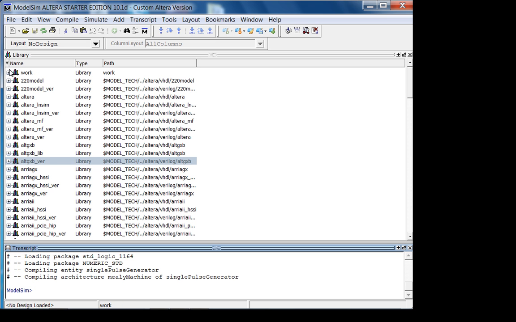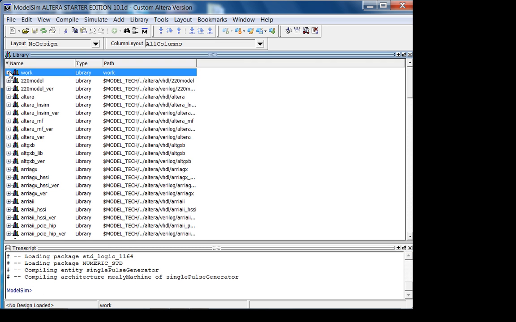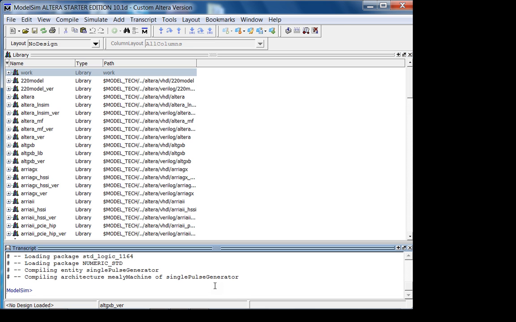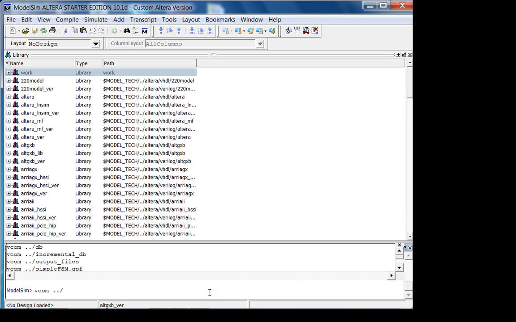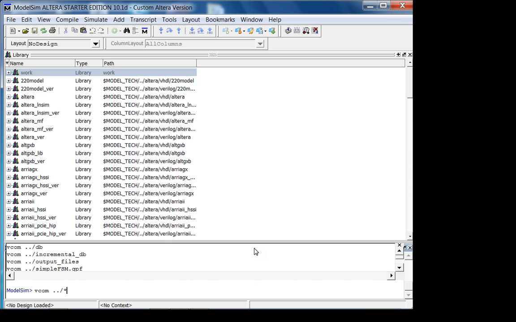Okay, so it's compiled, great. And now if you look in the work library, if you go under the plus, there's your single pulse generator, looking good. Now we compile our test bench. Of course, you can also do something like, how many here have used Unix? Anybody here use Linux? Okay, so Linux is an implementation of the Unix standard. ModelSim, I think, follows BSD Unix. But anyway, you can also do that. You can do wildcards. Very powerful.